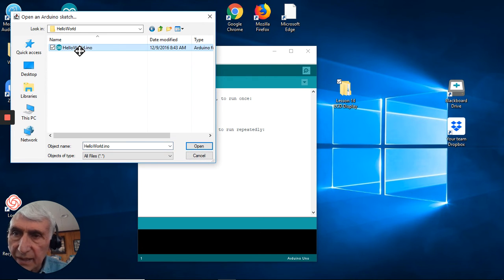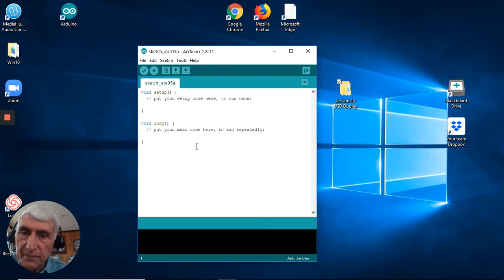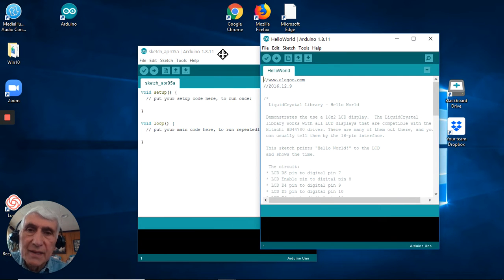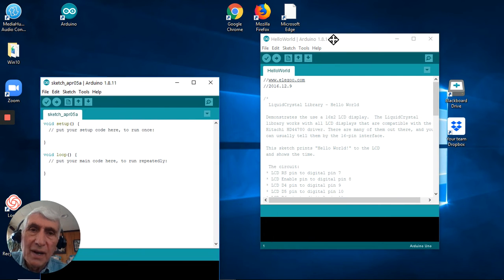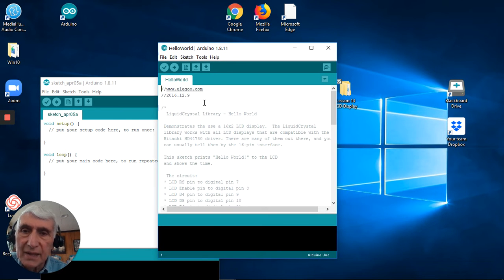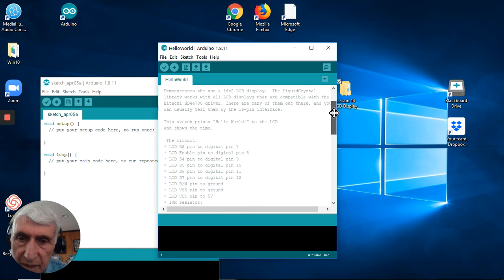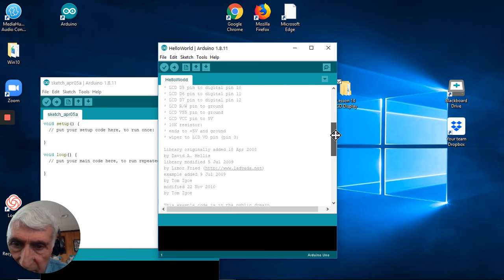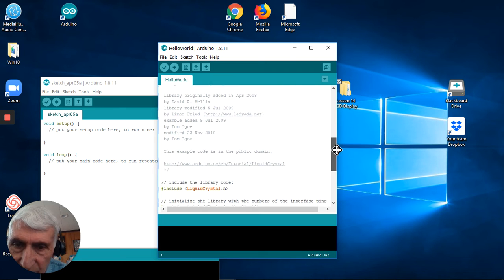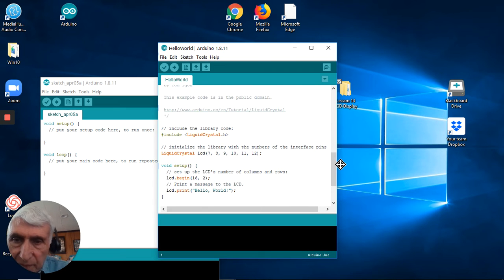Oh, you got to select it here. Select, open it. So now you'll see the new Arduino IDE with the code put in here. Now, what you'll notice on this particular experiment is that you need a library. So basically, in order for this thing to work, you need a library.